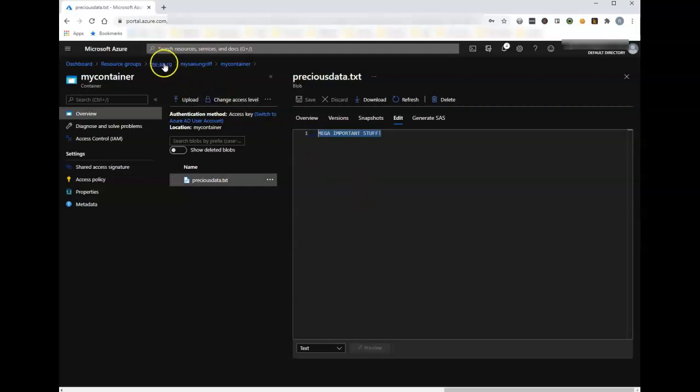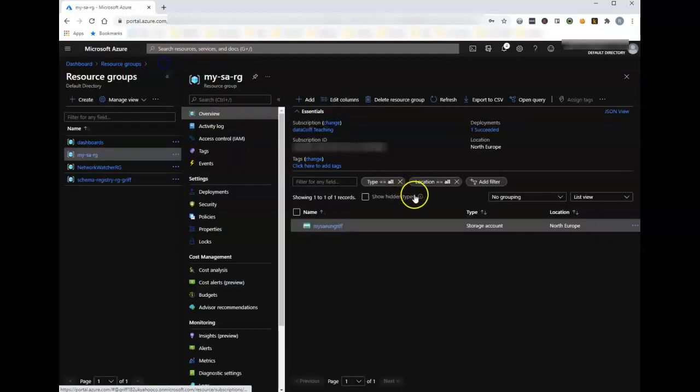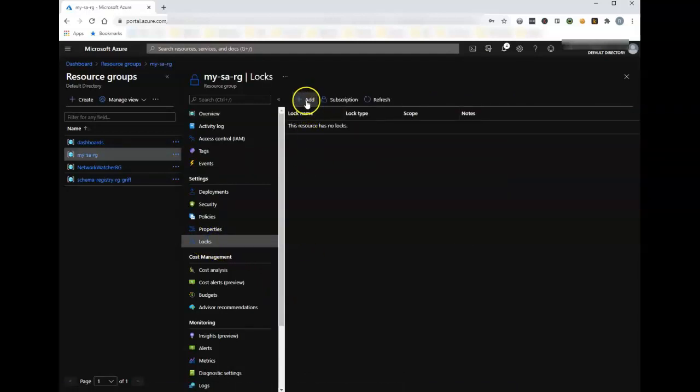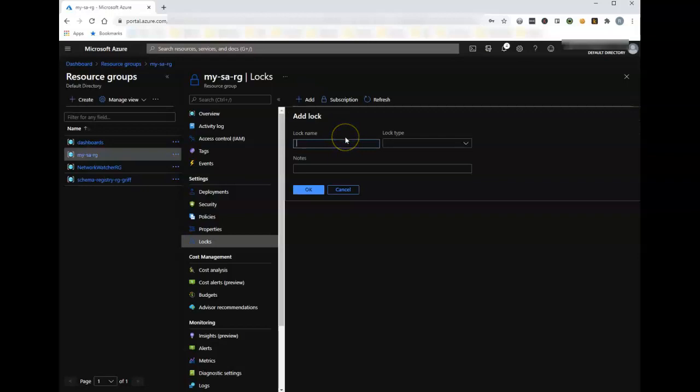And so one thing we can do is navigate back up to our resource group and put a lock on this resource group to ensure that it doesn't get deleted. Now this is at a very high level on the resources, but it does prevent it from being removed. Anyway, let's click on locks. And we're going to add, and we're going to call this delete lock. And we're going to click lock type. We're going to say delete. We're going to click OK.